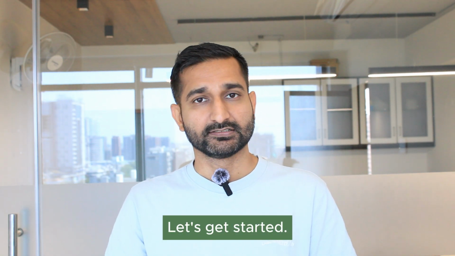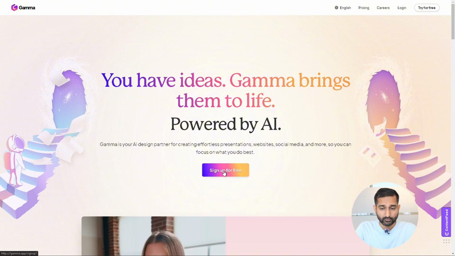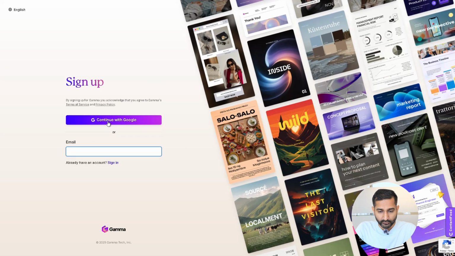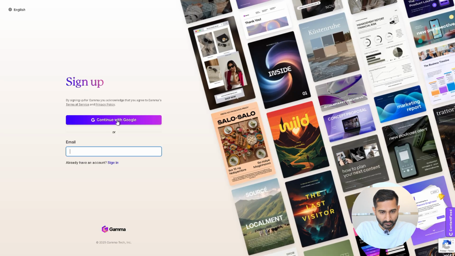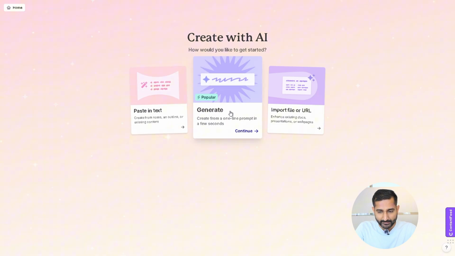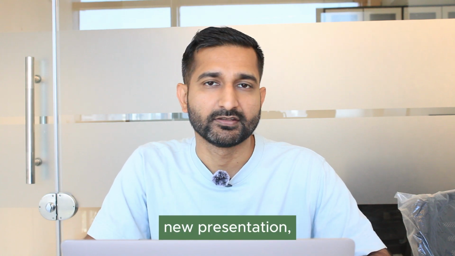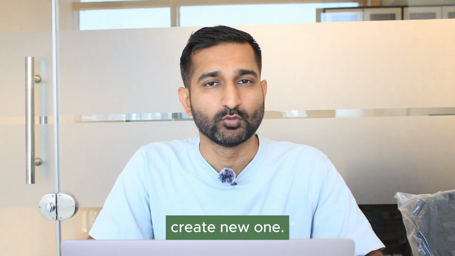Let's get started. First, go to Gamma's website. Click on sign up for free in the center and log in using your Google account. Once you are in, you will see a dashboard with three options: create new one, new from blank, and import. Since we want to create a new presentation, we will click on create new one.